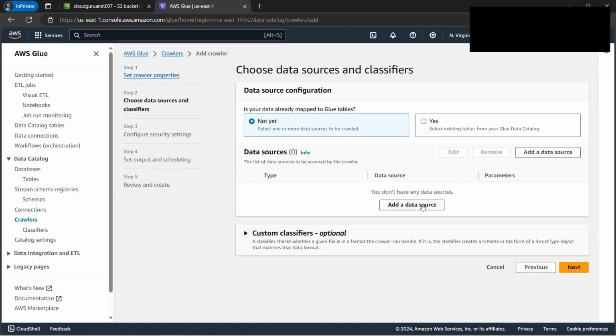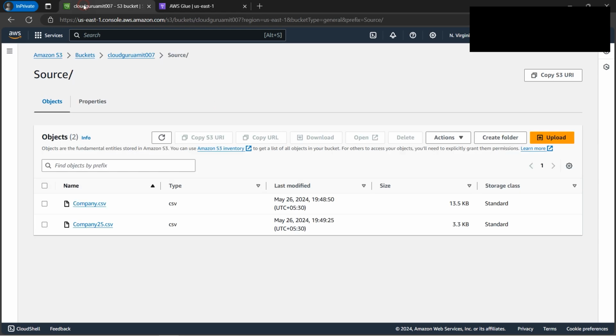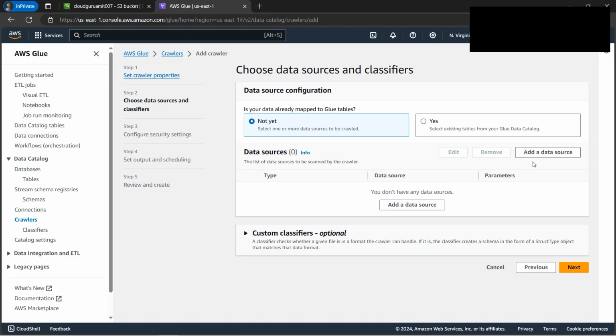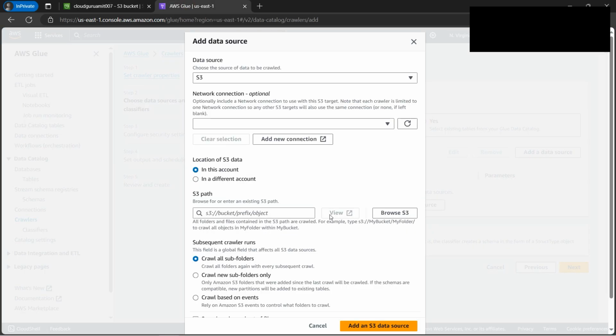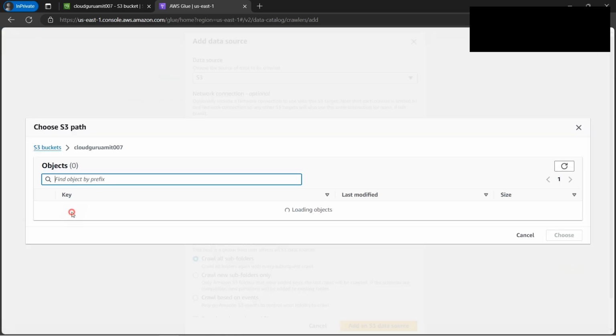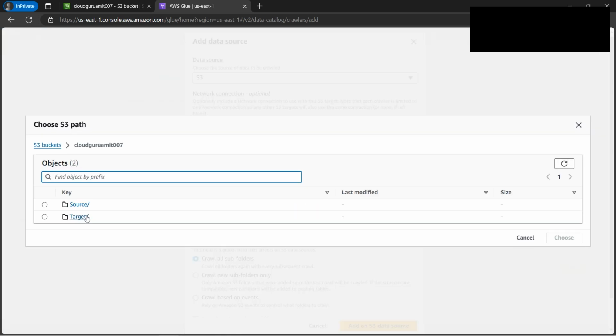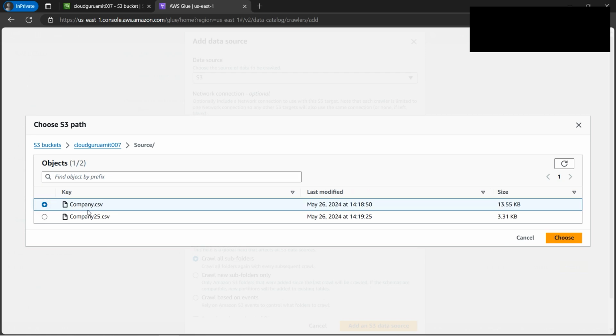Let's go there. Then we need to add source. Our source will definitely be S3, that is this one. So let's add source. Let's browse the file. Let's click on browse S3. It's popping up. This is our bucket. Then we have source, and here we'll upload this one.